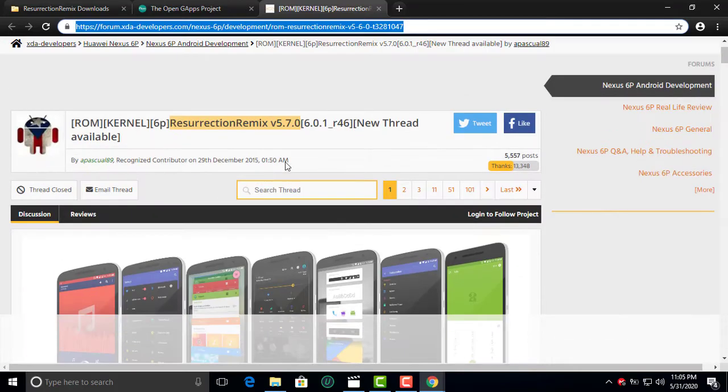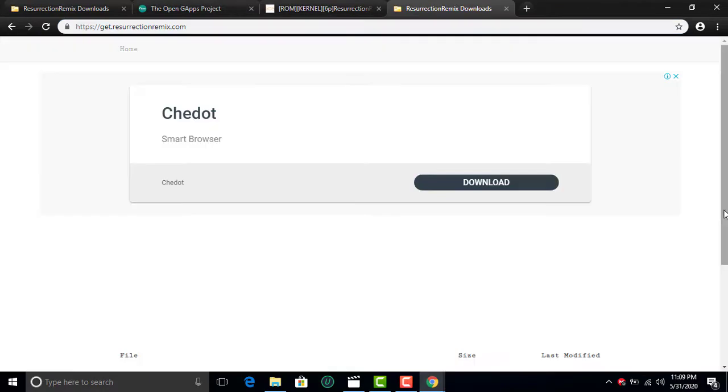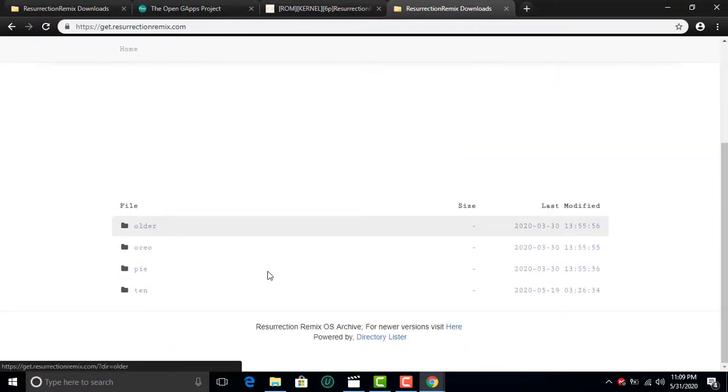This is a very useful custom ROM. I have experience with it. It has low battery consumption and is user friendly. Now the main page of the ROM has opened. Now select the Pie folder there.